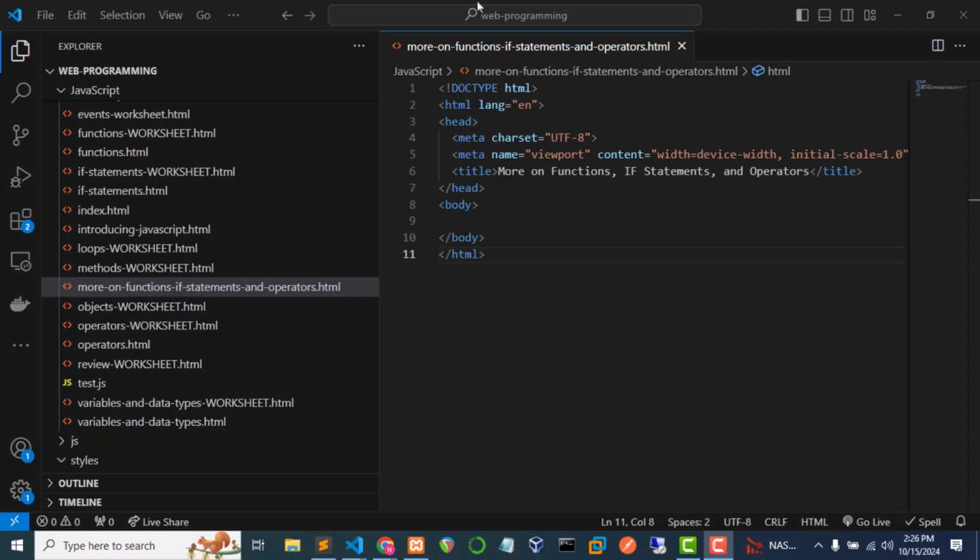What I've done is I created a file inside the JavaScript folder, so you can go ahead and create a file too. Now I gave this a really big long name because that's kind of what we're talking about. It's called More on Functions, If Statements, and Operators.html. You don't necessarily have to give it a big long name like that, but just go ahead and create a file and we'll be dinking around in here a little bit with some sample code.